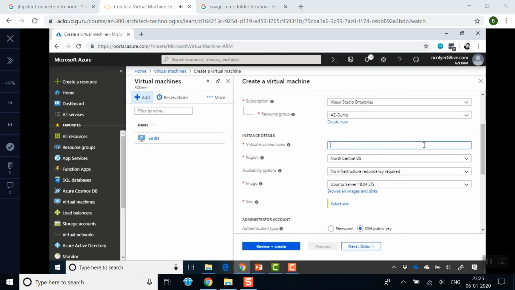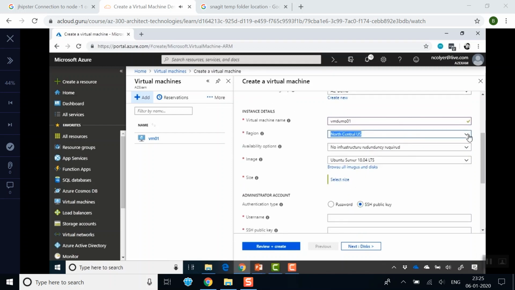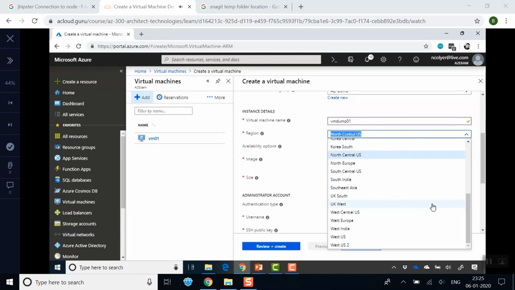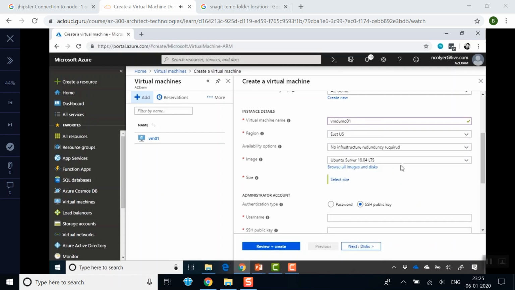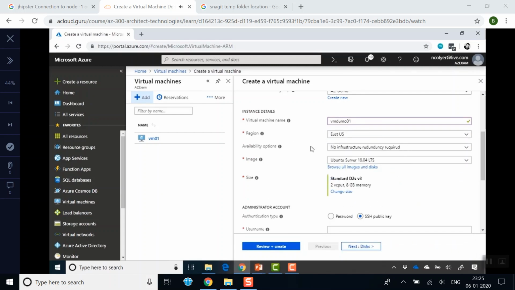I now need to give it a virtual machine name. So in my case, I'm just going to call this VM Demo 01, and now I need to choose the region, so I can choose any of the Azure regions that I'm entitled to provision into. In my case, I'm going to choose East US, and next we have the availability options.